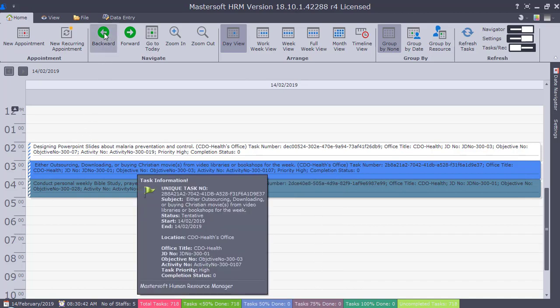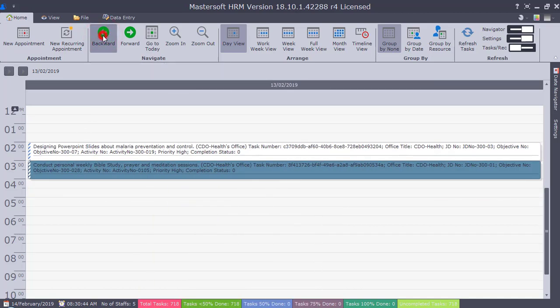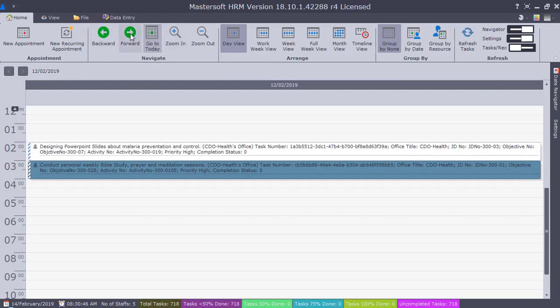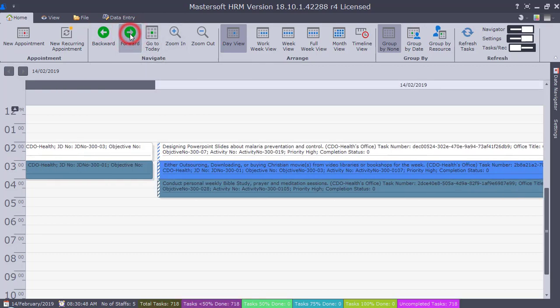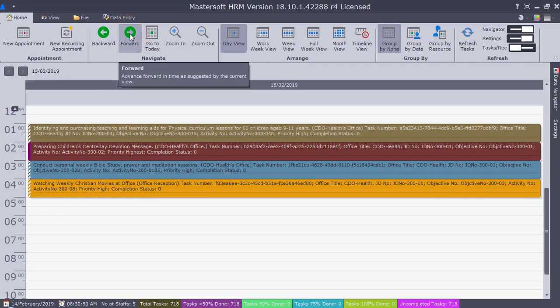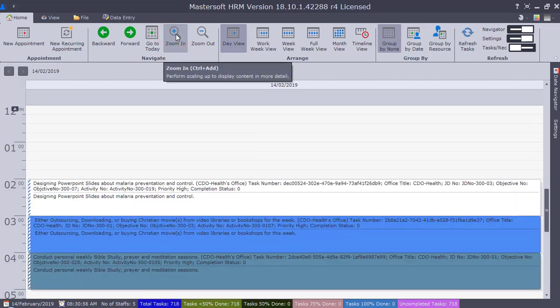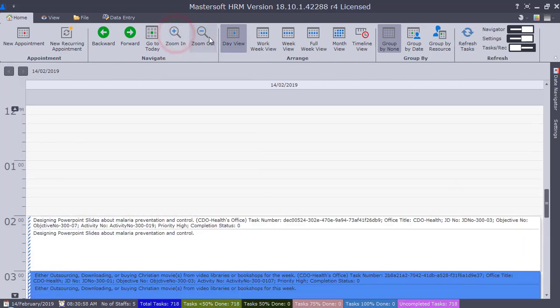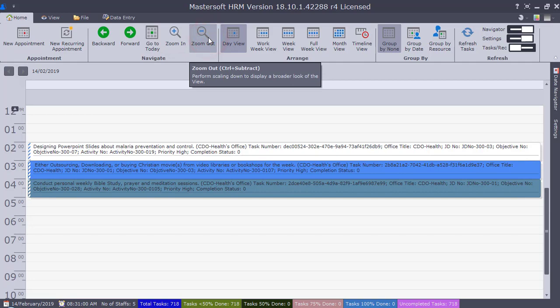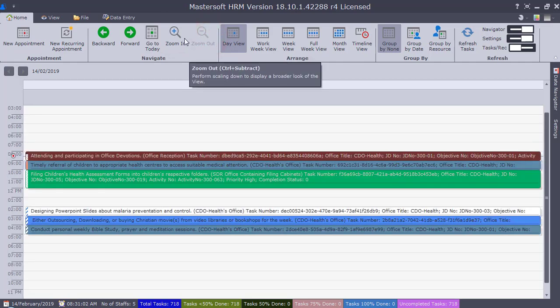So here we can navigate back, or you navigate forward. If you navigated several days, you can click here and you go back to a day. You can zoom in or zoom out, whichever is simpler for you.